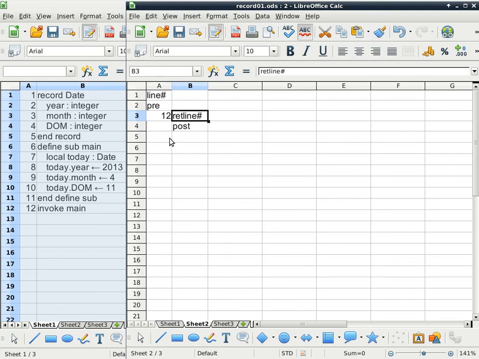By the way, we also need to allocate columns for local variables inside main. There's only one. The one local variable is called today. So today is the name of the variable. Date is the type of the variable.